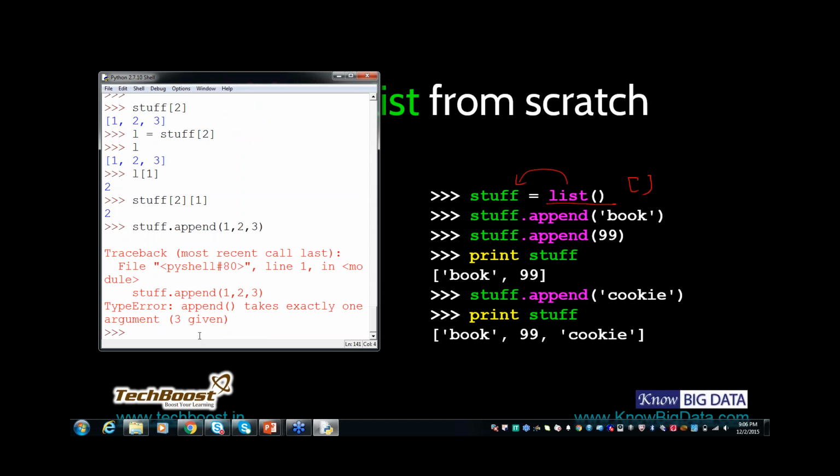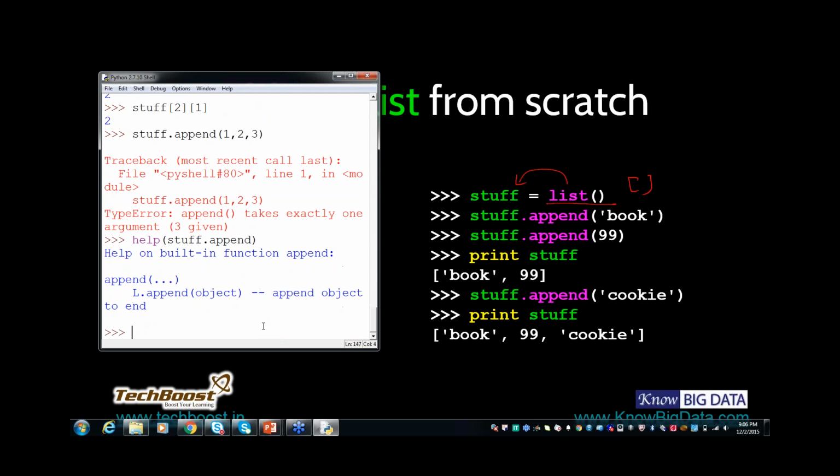See what it says: it takes exactly one argument. If you try to do help on stuff dot append, what does it say? It takes an object as an input, only one parameter. So if you have a requirement like this, you would want to create a list and then append to it.